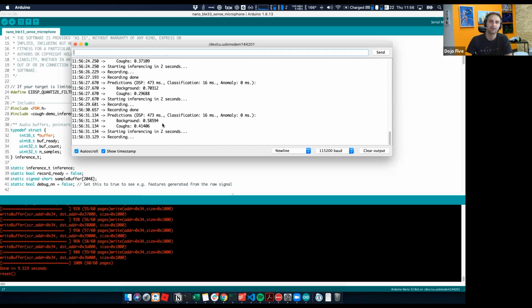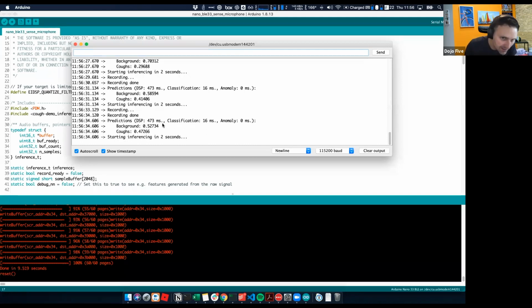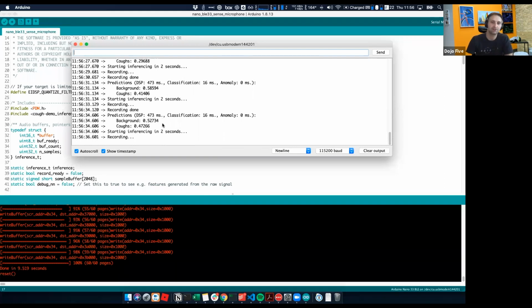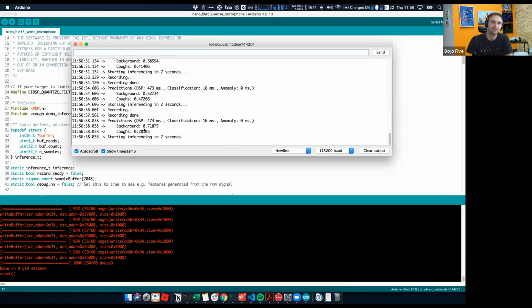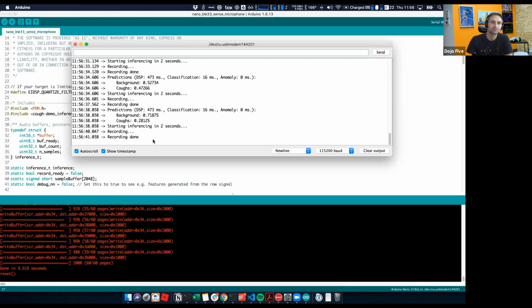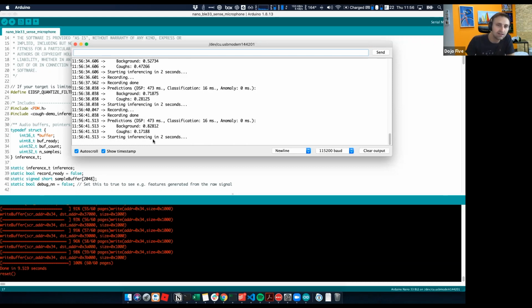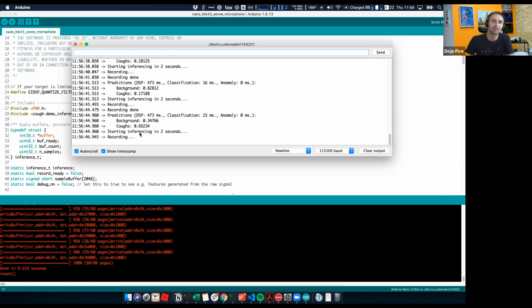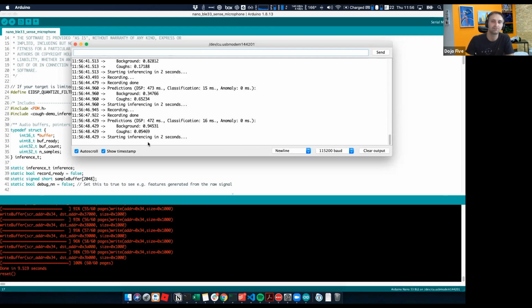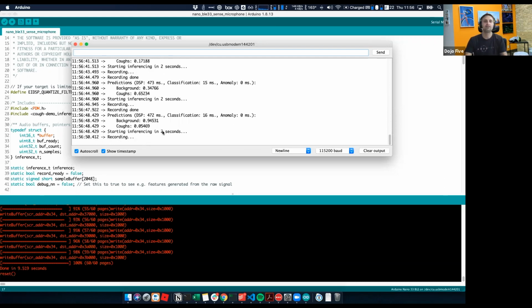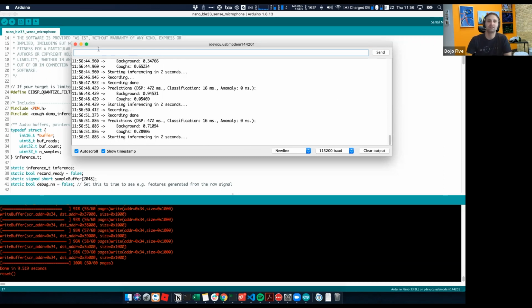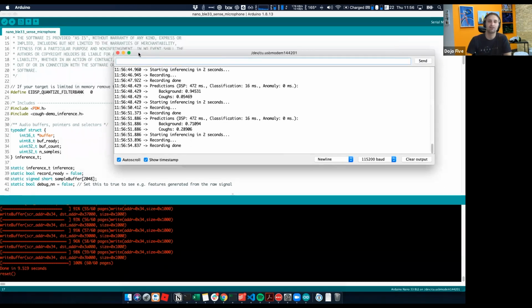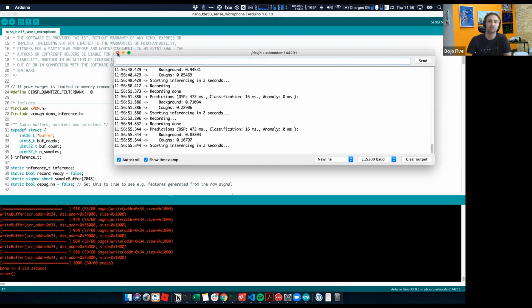If I do a little cough here, I just feel like I'm going to the doctor or something when I do that. But yeah, so it seems like it missed that one. There we go. It saw like a pretty high spike on cough there. So it's not perfect, but pretty interesting to see that the capability is here and pretty easy to get going.